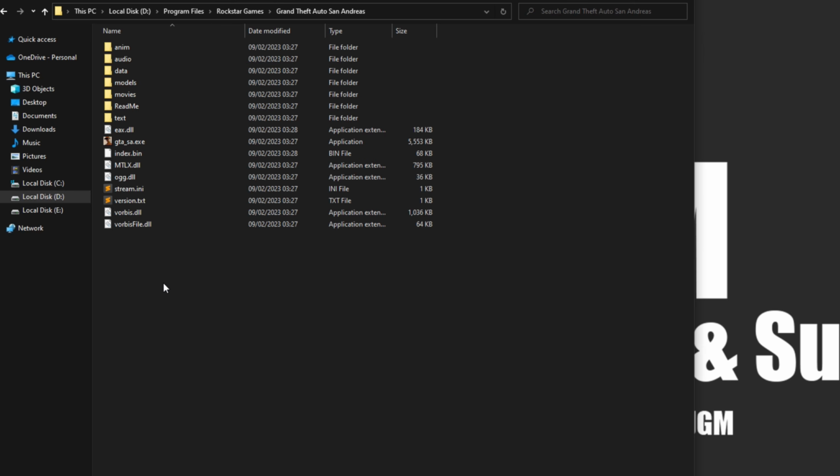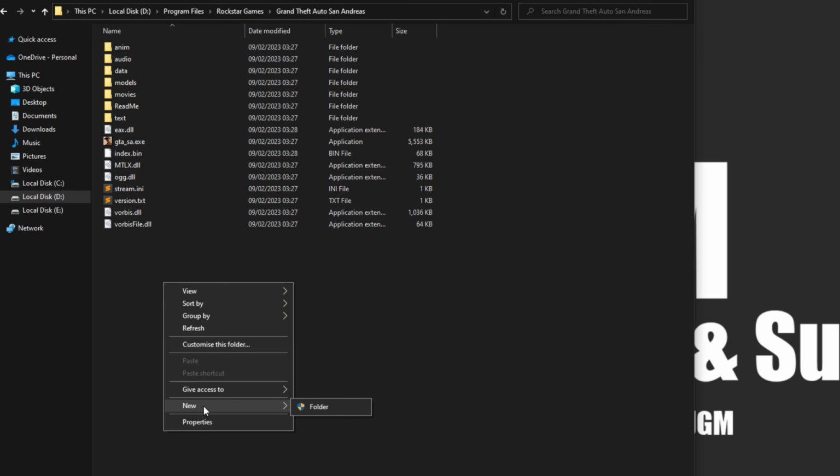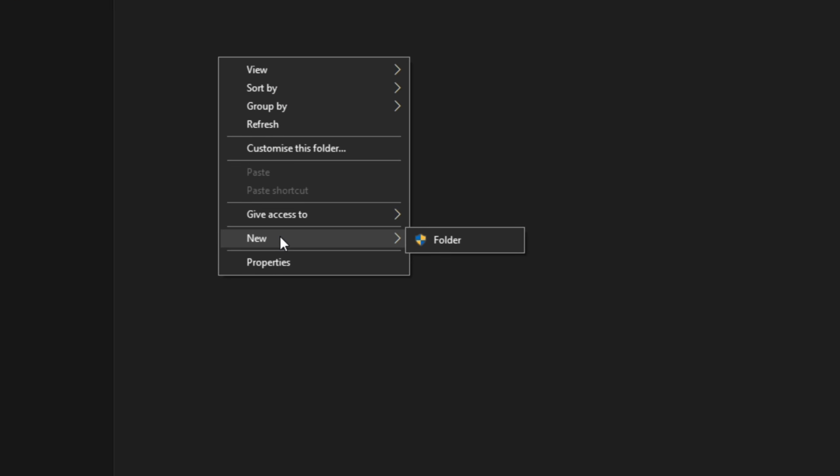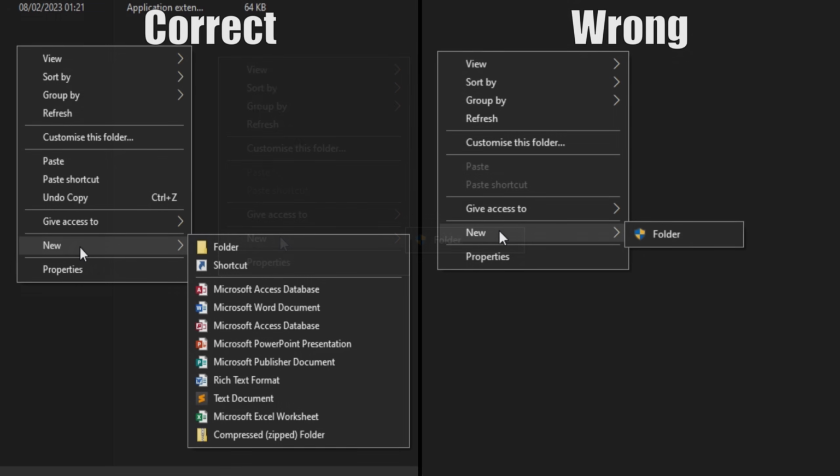Right-click in your game folder, go to New in the context menu, and if the option to create a new folder has the little shield icon next to it, that means the folder needs admin permission to make changes. If there's no shield icon, you're all set to go.